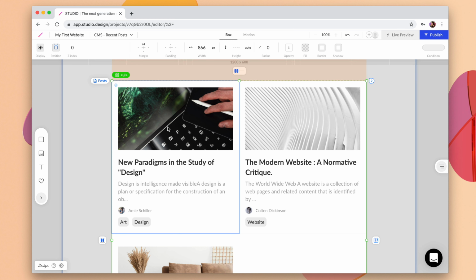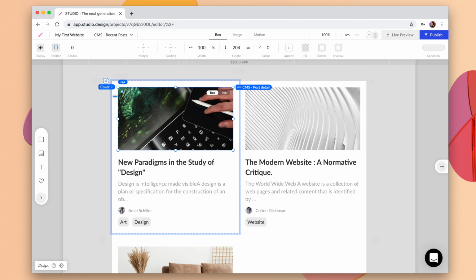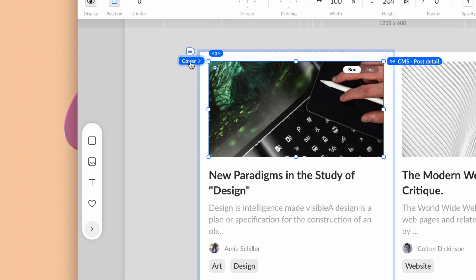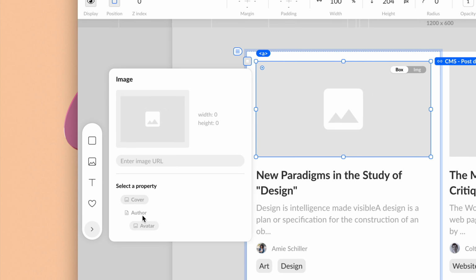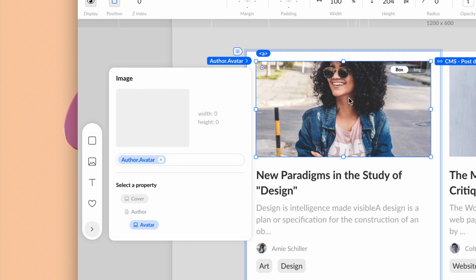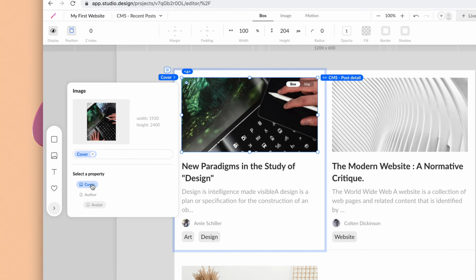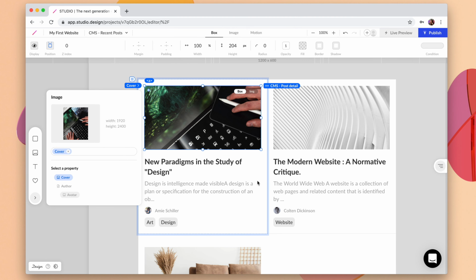So if I double click on this image, for example, we can see here to the top left, this shows that it's a cover image. It's pulling from that property. So when I click on cover here, you can see we can either have the cover image, or if I click X right here, I'll choose the avatar, and that's going to be the author's avatar. In this case, the property that we want is the cover image, so we're going to keep that, and you can see how each image is separate, and it's associated with the model that we've established in this widget.